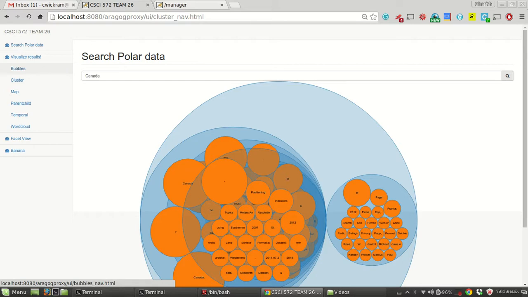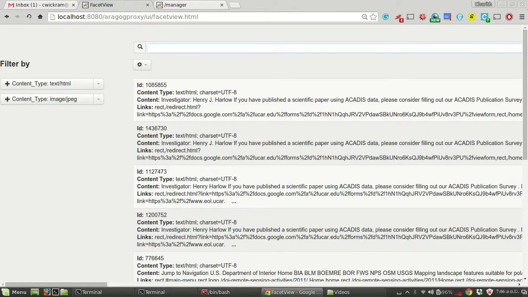Now let's look into FacetView based visualizations. Hi, FacetView is a search visualization technique. It's different from a normal text box search visualization in the sense that it's a kind of form which allows the user some freedom in selecting what he wants and doesn't want. In our example, as you can see, we have given the user freedom in choosing the content type. He has an option of choosing between text HTML or image JPEG. In this case, he has selected both.